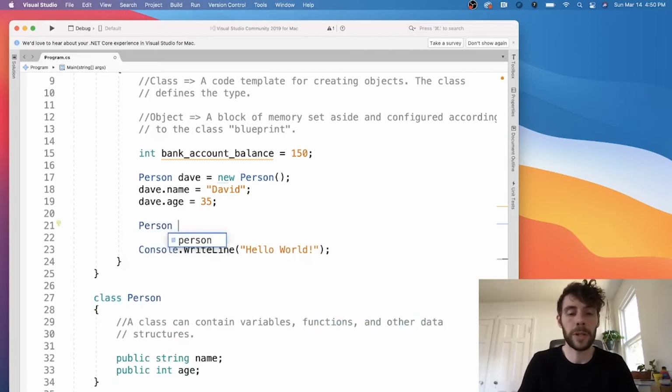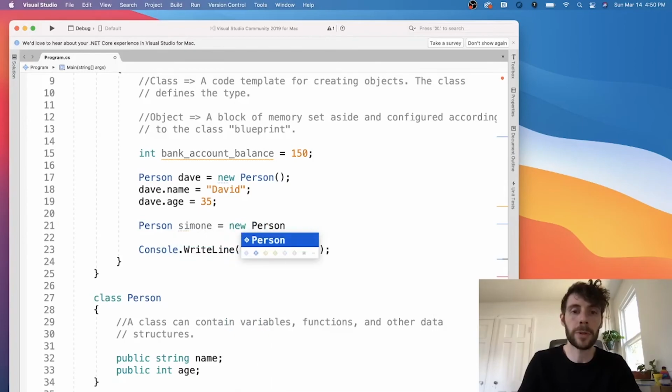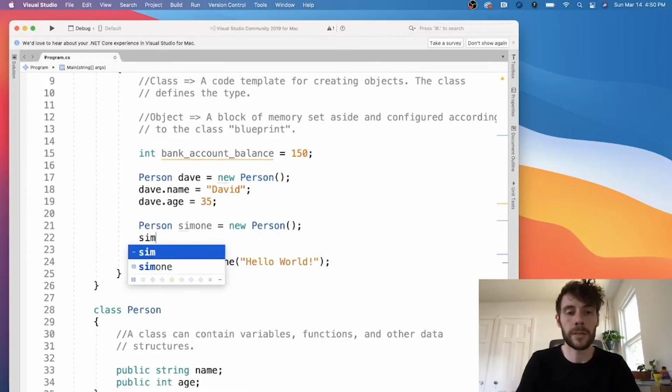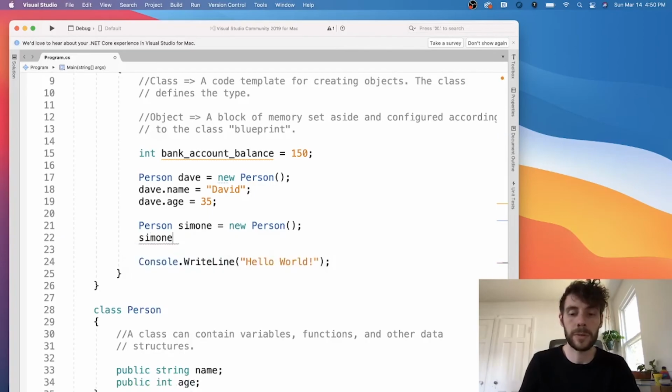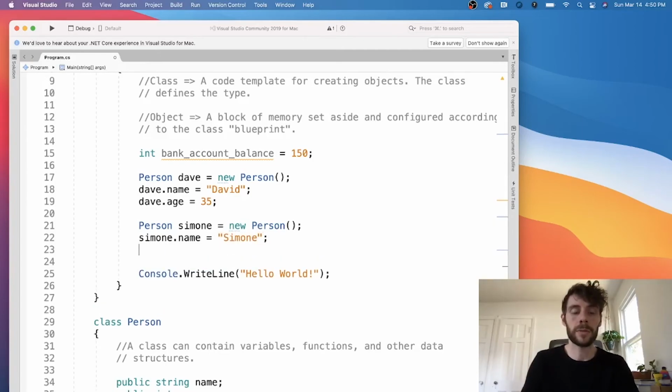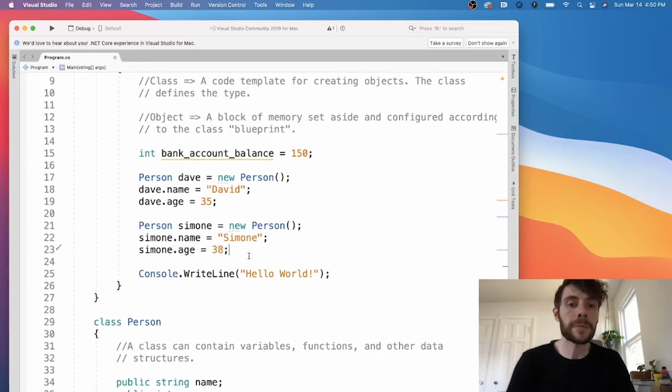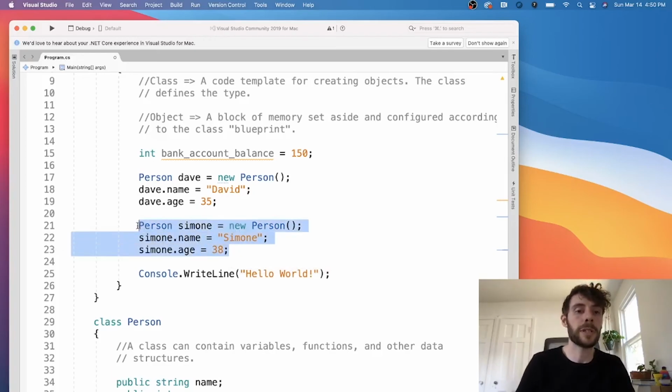And we can see that this one class can be used over and over again. So we create another person, we'll call them Simone, set them equal to a new person, set Simone dot name equal to Simone, age equal to 38, and you can see that we have these two completed people.